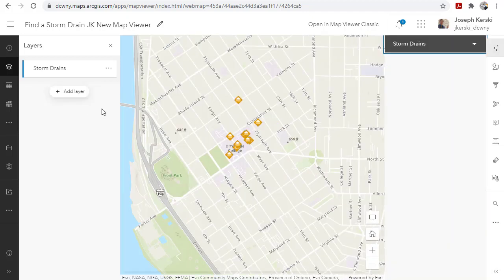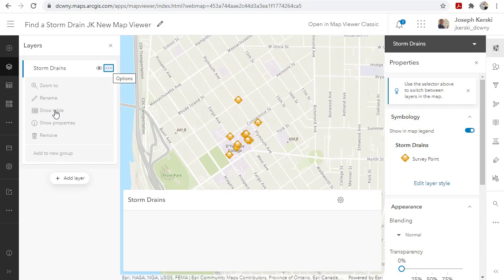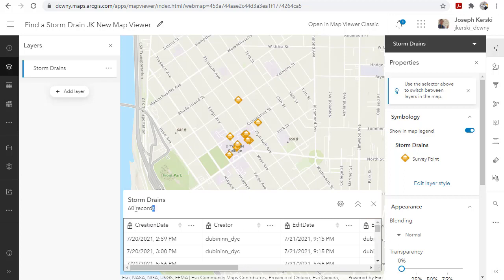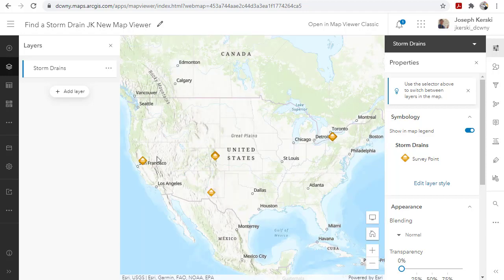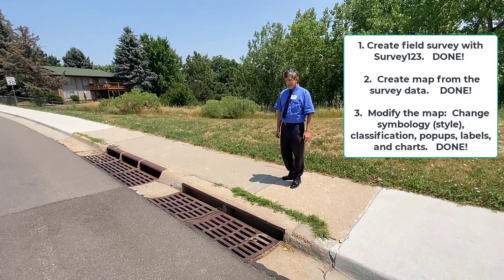Okay, let's go ahead and look at the data table. Again, at the time of this lesson, let's take a look, open the table here, storm drains. This is the data table. That is, once again, fed from the survey that you created. 60 records. There's 60 records in here with a creation date, the creator, the edit date, the other fields that are in there, the photo, attachment, location, and so on and so forth. So in short, creating a survey, feeding it into a map, symbolizing, classifying, labeling, and doing other things with that map and managing the content that you've got.